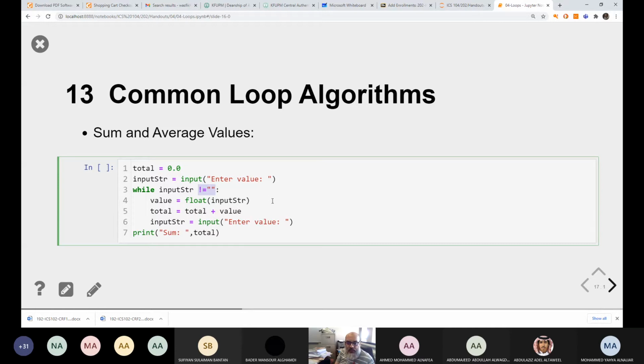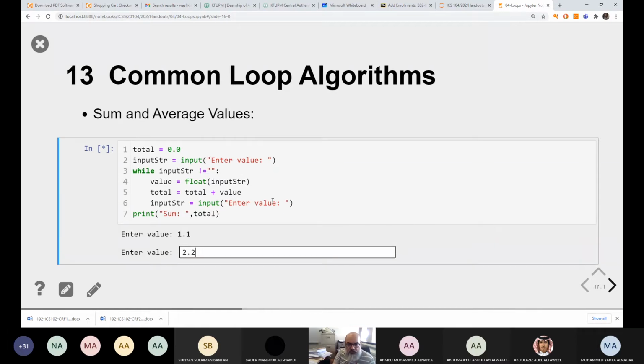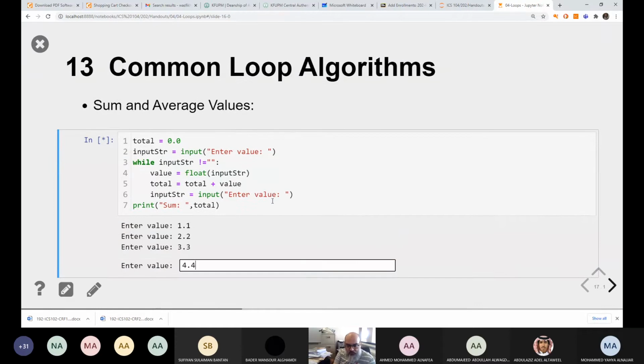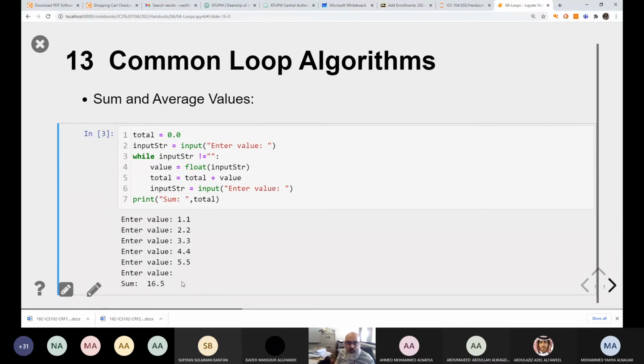For example, if I try to run this, let's say I have 1.1, 2.2, 3.3, 4.4, 5.5, and then I put the empty string. Here there is nothing, so the empty string was read and this condition became false. So I come here and add all these numbers, which is 16.5. You can add them up and check. Is that clear, guys? Right.